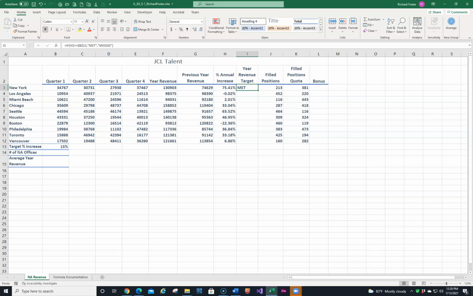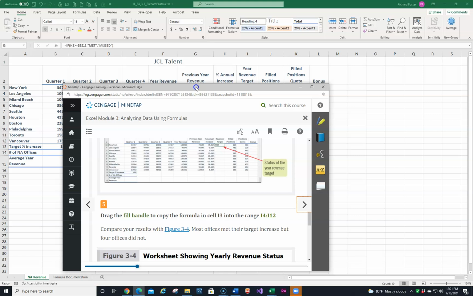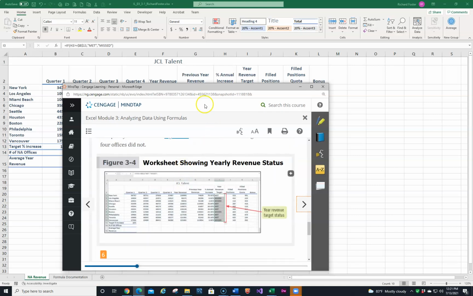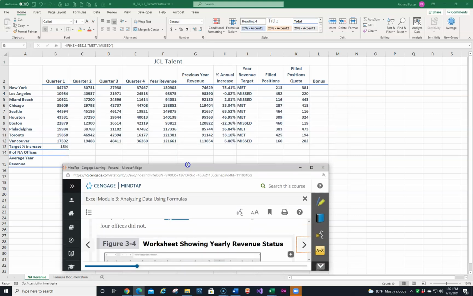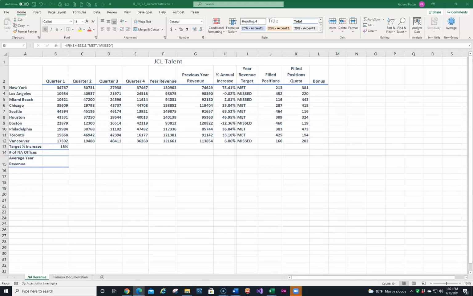So let me see what it tells me to do. Use the fill handle to copy down. All right, so we'll do that. And here's what we should have. We have met, let's see, so we've met, miss, miss, met, miss, miss. Okay, so we're looking good. Always check to make sure that you have what you need, and that will solve any issues.